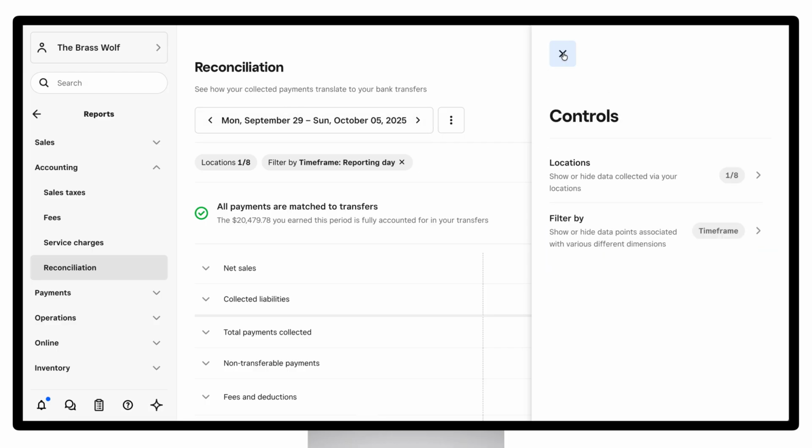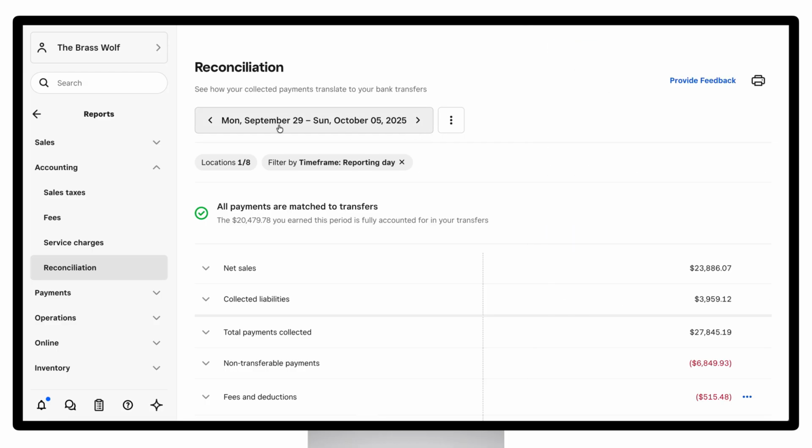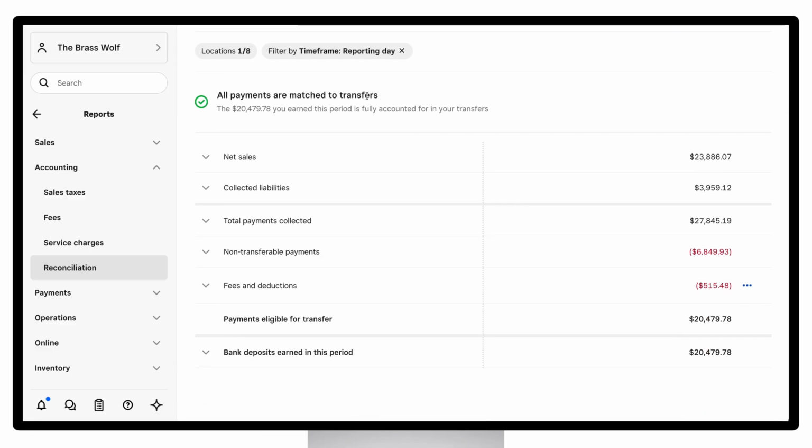All right, so we've got our date range. We're looking at the last week, and we are filtering by our reporting day as our time frame, and that maps to our calendar day. You'll see in this report that you've got three main sections. There's a sales section on top, a payment section in the middle, and then a bank transfer section at the bottom. Let's go through each one by one.